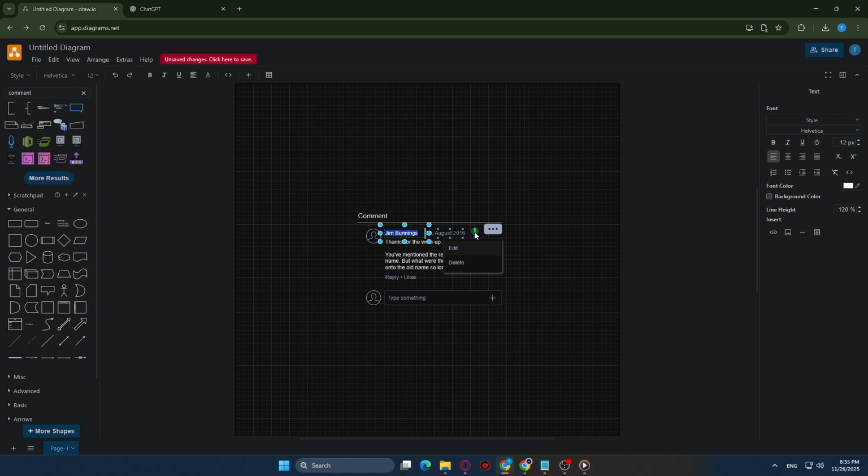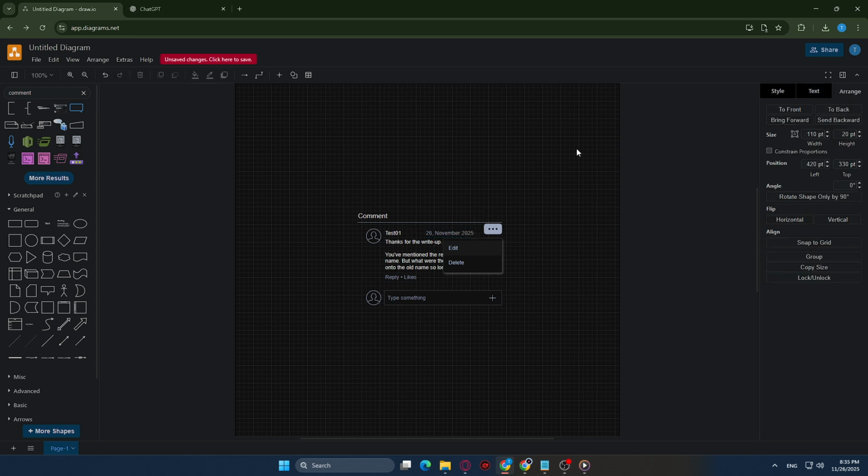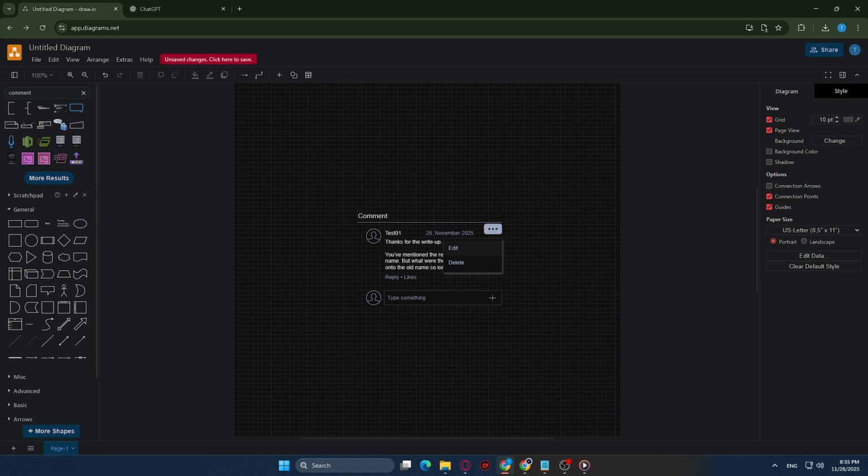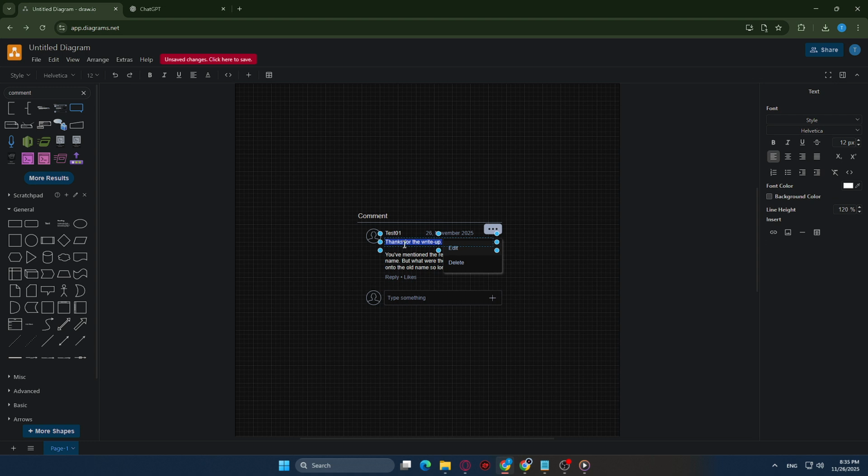To add the comment, either click the shape to insert it at the center of your canvas or drag and drop it exactly where you want it to appear. Place it near the element you're describing, leaving a little breathing room so the diagram stays clean. Double-click inside the comment to start typing your note. Keep your message short and precise. Think one clear idea per comment so your diagram remains easy to scan.